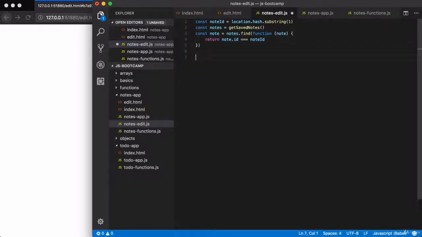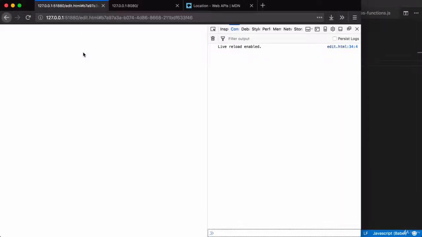Right here, if note equals undefined, we're just going to kick the user out of this page. location.assign, passing in /index.html to get them back to the home page. So now if we save things, we should not get redirected because this is a completely valid ID, one that we actually got by clicking one of the items from the list.